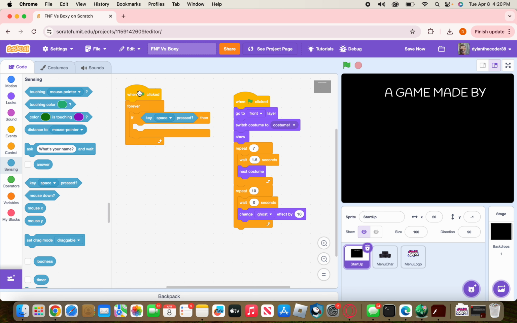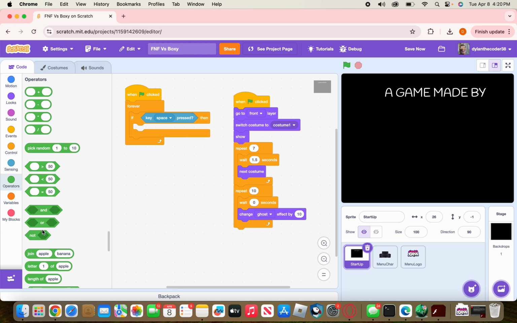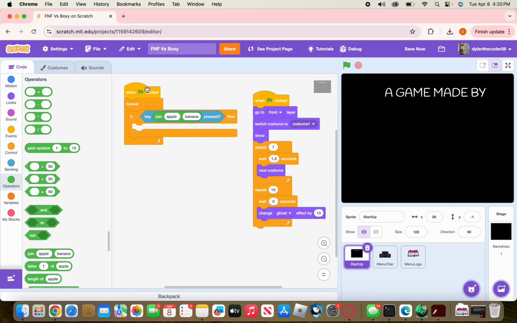And then we're going to go to operators, and then we're going to get join apple banana. Then instead of apple, we're going to put enter, and then we're going to just erase banana. And then, oh wait, no, never mind, we can remove this. Remove that right now.